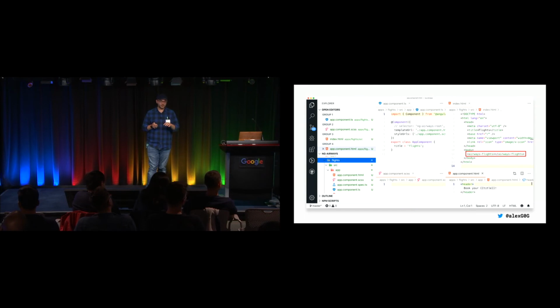On the left-hand side, you see the app component that now removed the selector. We don't rely on the app component's initial selector because we create it as a web component. The styling is just going to be removed, and our app component HTML will just display "book your flights." This is just a very simple illustration in the most minimal way.